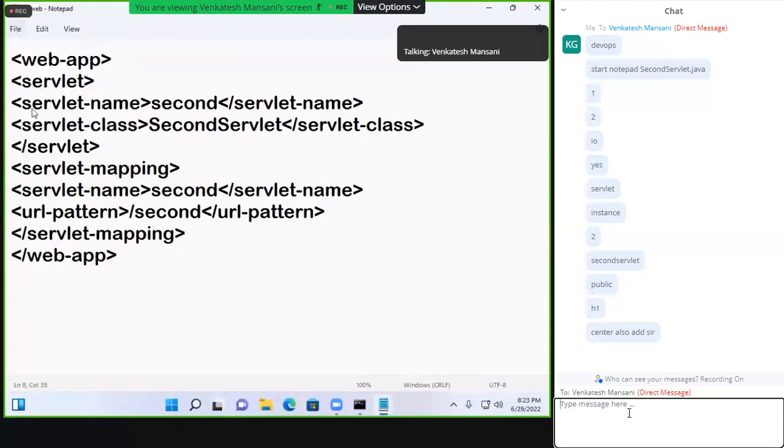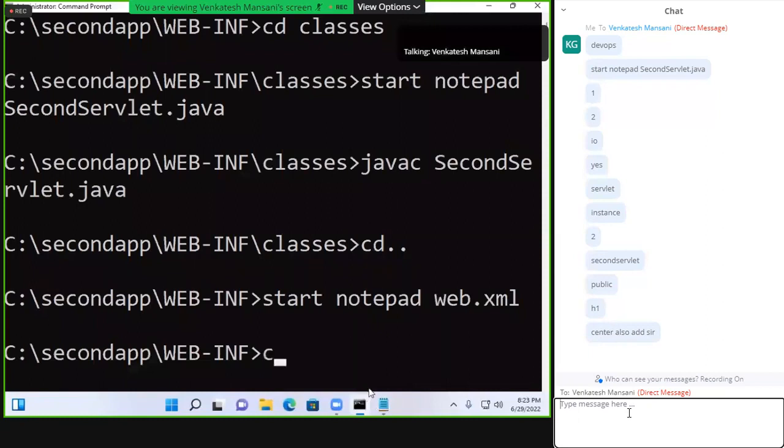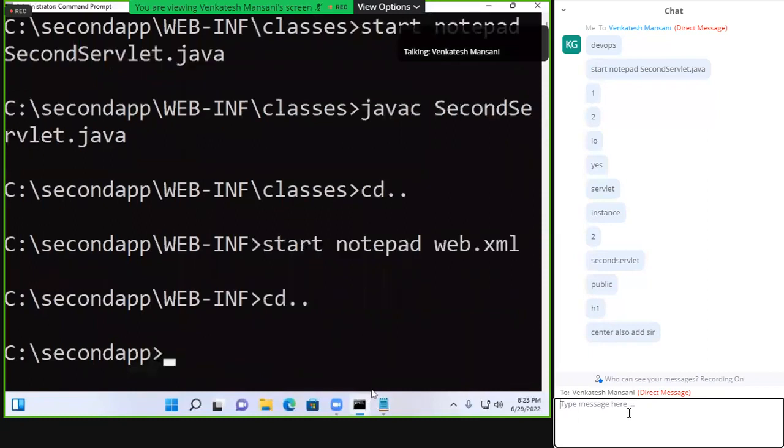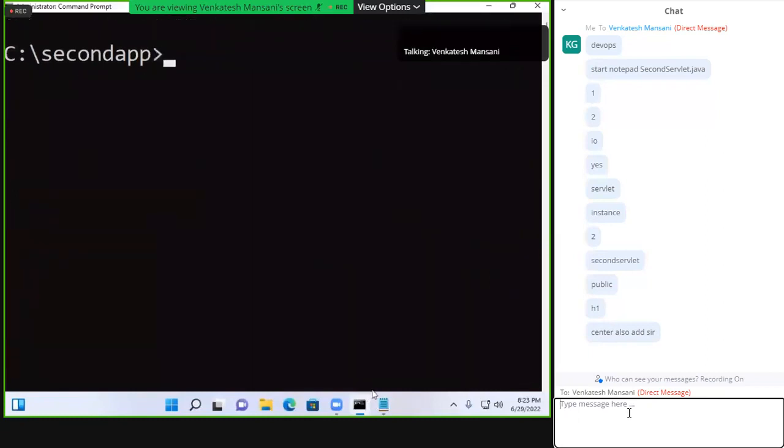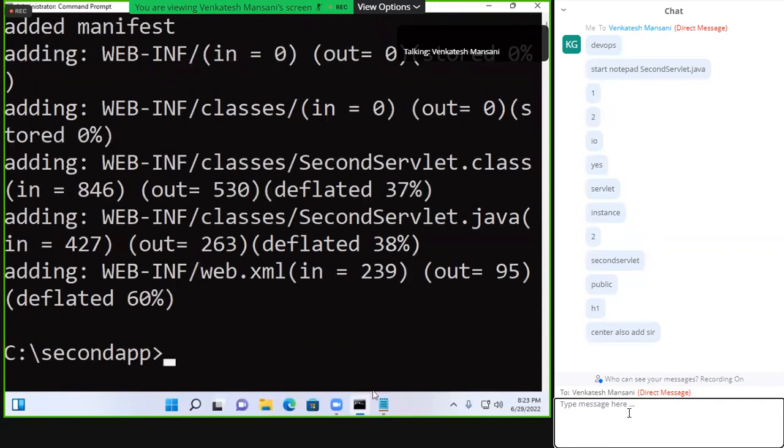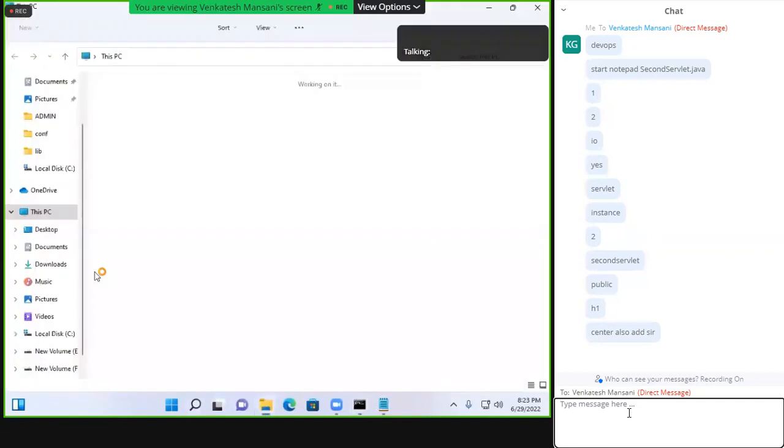File, save. This is XML. We have to create the var file. CD two dots. For creating var, what do you write? jar cvf second.var space dot. Var file created. After creating, you have to start the server.